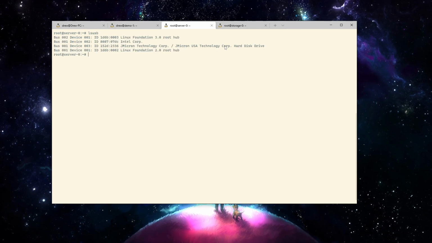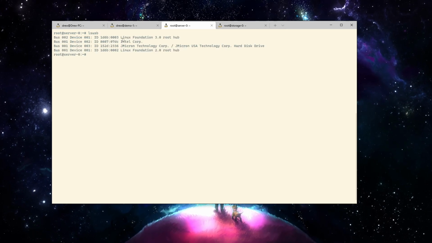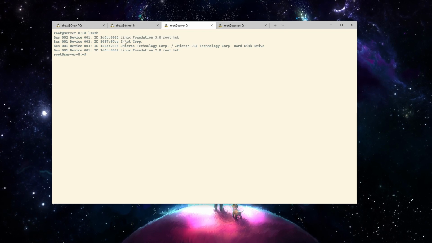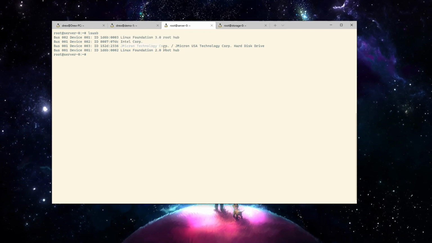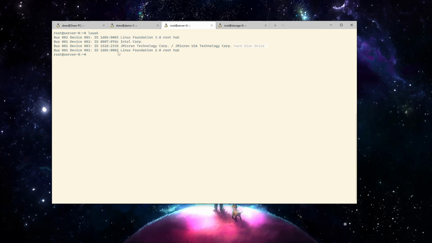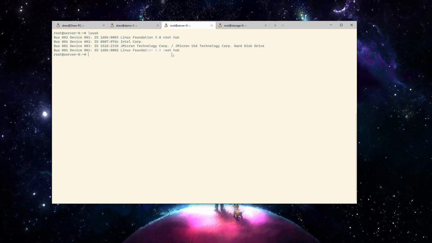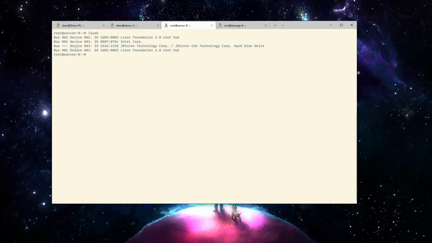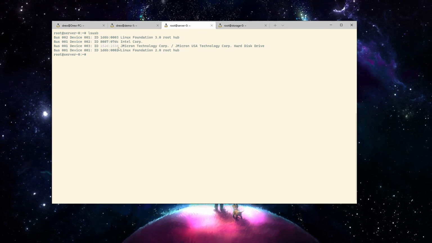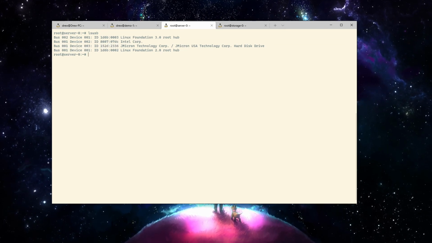And I'm going to go ahead and run lsusb. So in here, we can see that we have the Linux Foundation 3 root hub, an Intel Core 1, Micron Technology Core, which is actually my hard disk drive that's plugged in, and then another Linux Foundation 2.0 root hub. This is USB 3, this is USB 2. That's all it is. So we have a bus ID, a device ID, and a vendor device ID. I'm going to go ahead and take a look at this a little bit more in detail.